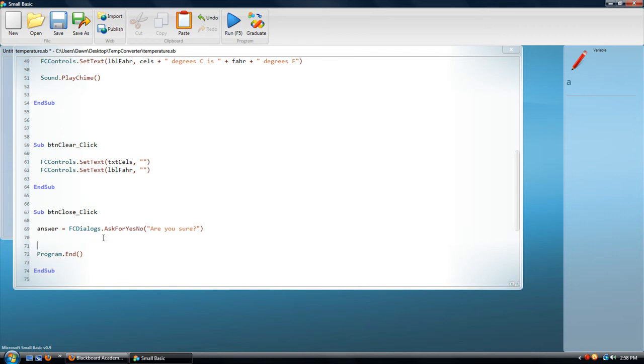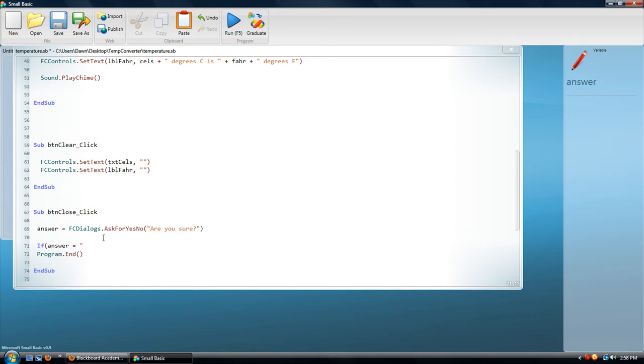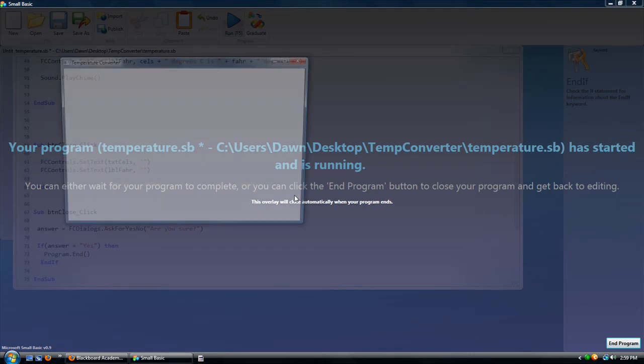And then we can perform a little analysis on it, and we'll say if answer equals yes, then we're going to quit or end the program. Okay, so I have like a little sandwich inside of my sub-sandwich. This is an if-then type of construct, and it almost reads like plain English. If the answer is equal to yes, if the user clicked yes, then end the program. And if the user clicks no and answer happens to have a no, then this will not execute. So we'll go ahead and test that out.